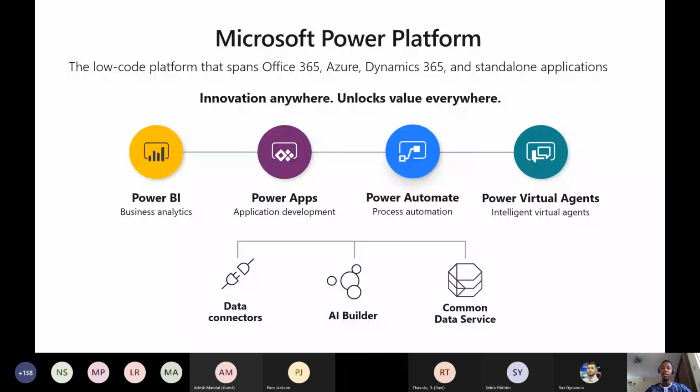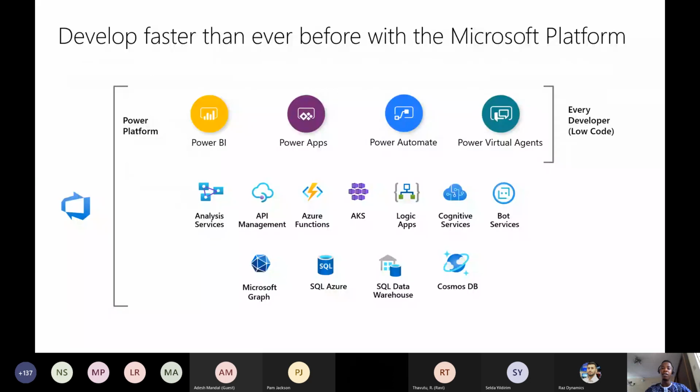Then you can develop faster than ever before with Power Platform. If you're a developer, you are fine. If you're not a developer, you are fine because you can start from low code. And if you're a pro developer, you can even do more, right? So pro developer plus Power Platform, you don't have any limits, right? You can build any app that you want.